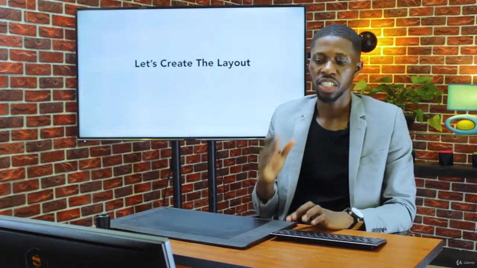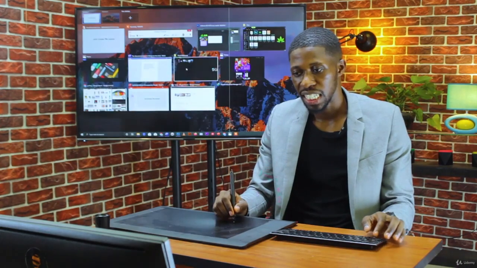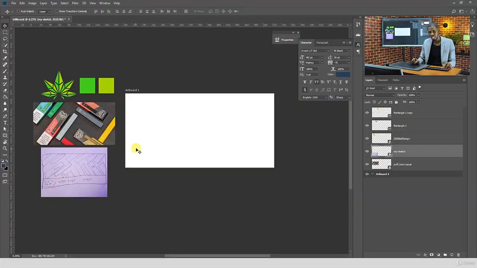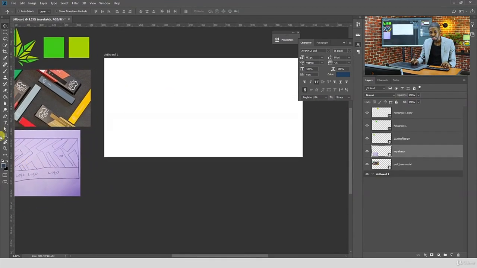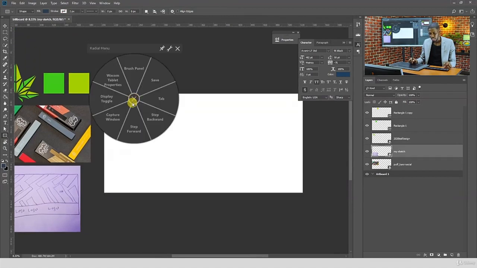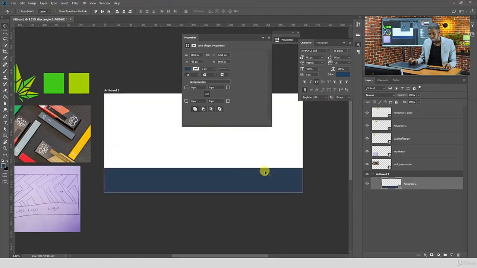So the next stage is we're going to create the layouts of the page. The reason why we brought the sketch here is just so that we can get a layout. So now this is the sketch I made. Basically, a billboard should be simple. So the layout, okay, I have my touch enabled, so that's why. The layout is going to be something like this. You get it? It's going to be something like this.